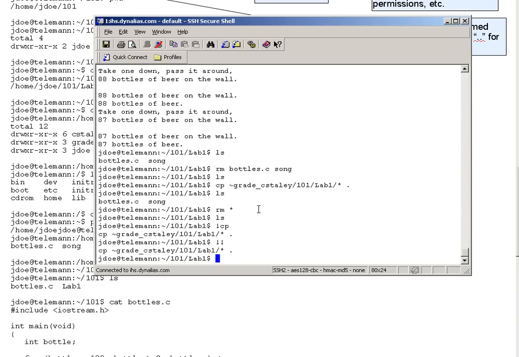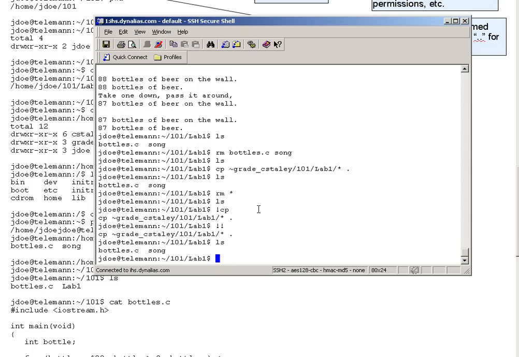Copy is that way as well. If you copy onto an existing file, it's a little like remove. The existing file is gone, the new copy is there instead, and the earlier content is not retrievable. So be careful with copy as well, if you're copying onto existing stuff. Okay, so now we're back to having bottles.c and song.c there.